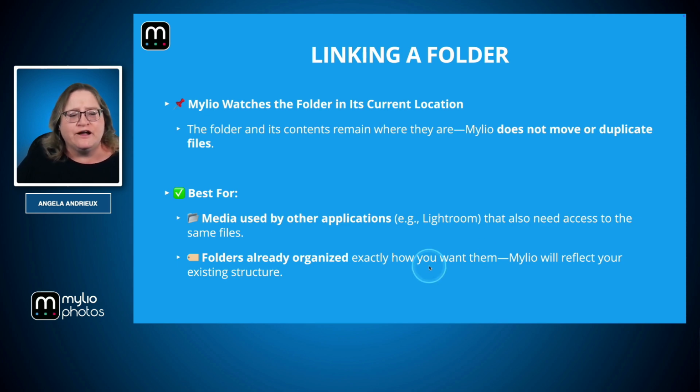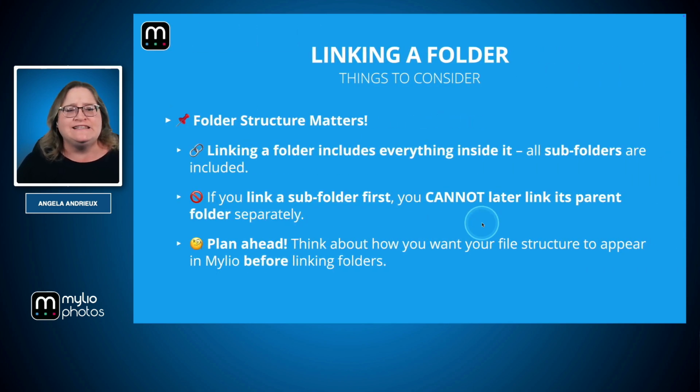You also want to consider if these folders are already organized exactly how you want them, you don't want Mylio to move them around, you can go ahead and link them. That's also a great thing. Now, some things to consider as you link a folder. The folder structure matters. So when you link a folder, everything inside of it, including all of the subfolders, are included in that link. It's not just linking the top level, it's linking everything down below that.